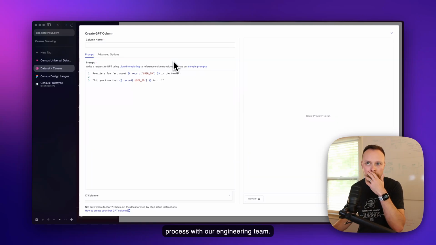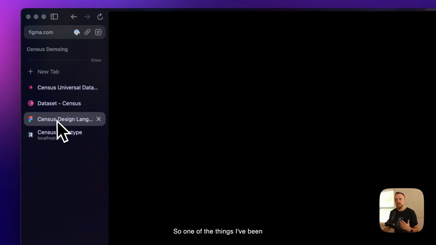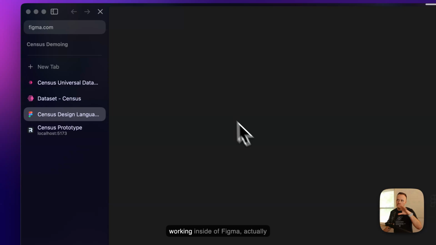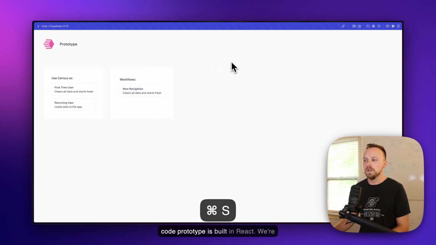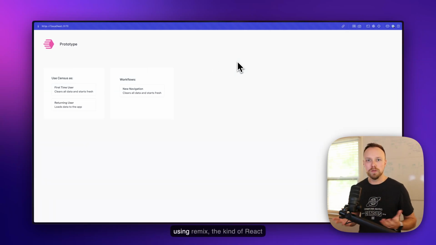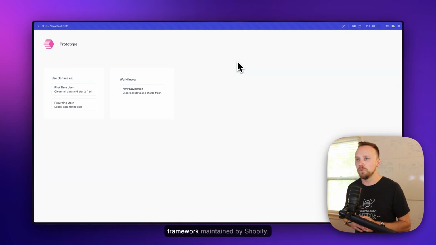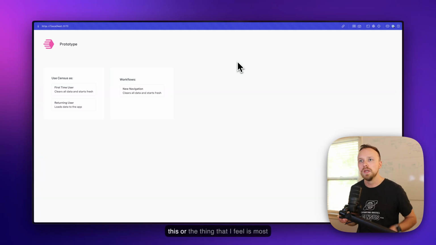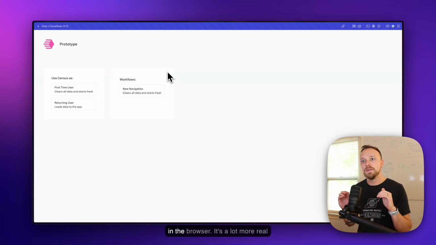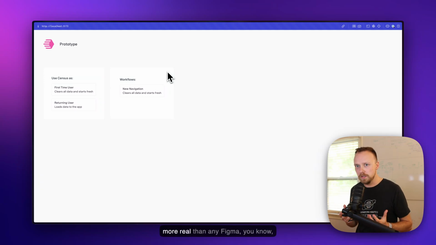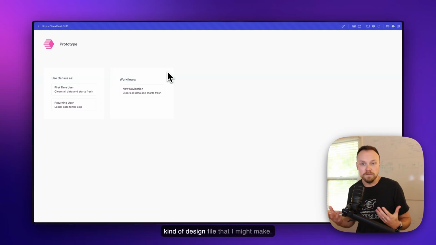our engineering team. So one of the things I've been working on is, instead of working inside of Figma, actually building out a prototype. And so this code prototype is built in React. We're using Remix, the React framework maintained by Shopify. And the thing that I feel is most important here is that this prototype is in the browser. It's a lot more real than any Figma prototype. It's a lot more real than any Figma design file that I might make.